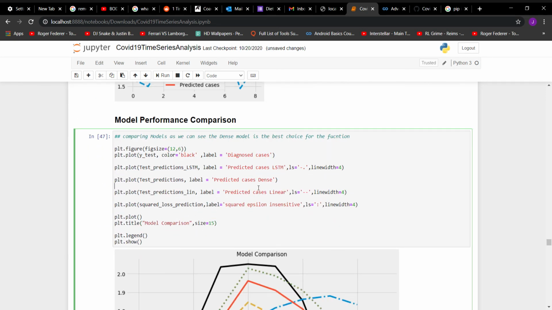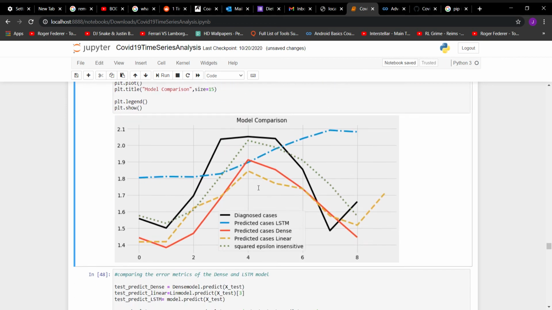But before we go ahead, I would like to do a model performance comparison by plotting down the results of all the models against the actual test data. Running this, we see that the original data is in black, whereas all the different models are overlapped around it. And one of the best models we have are the squared epsilon insensitive model and the predicted cases by our dense model, which is in red.